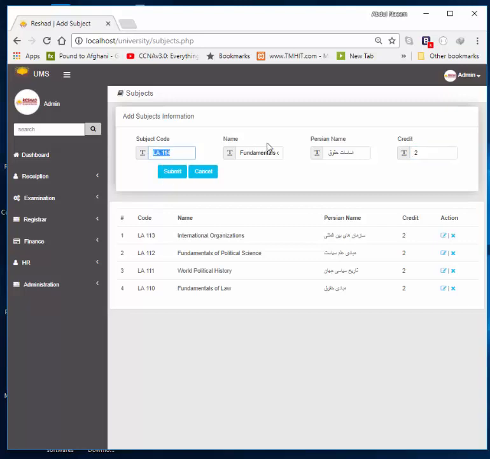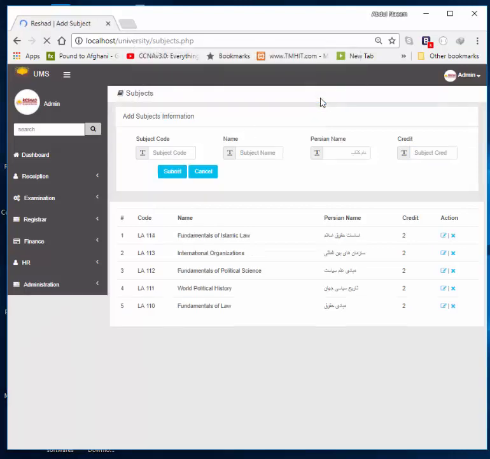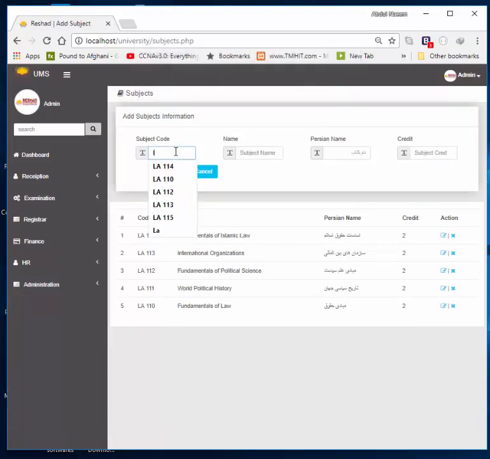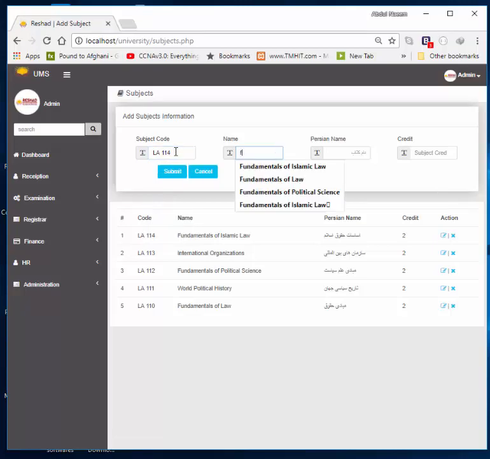That is the subject I am talking about, that this subject is being studied in two programs, where in one program it has one credit, and in another one it has two credits. So you have to add this first. When it has been added, after that you have to add the same code with the same name, Fundamentals of Islamic Law. Here its Persian name is also the same, but its credit is different. So here we have to make a different credit for it.